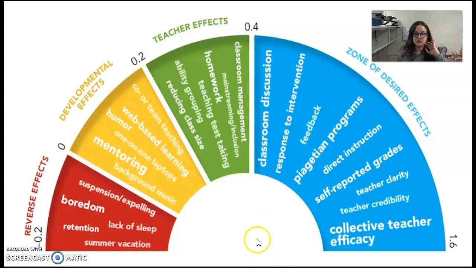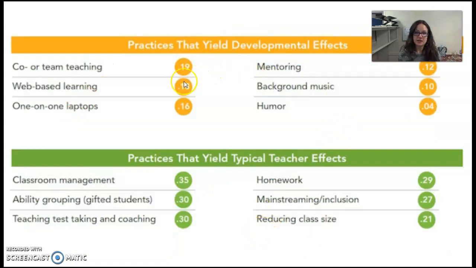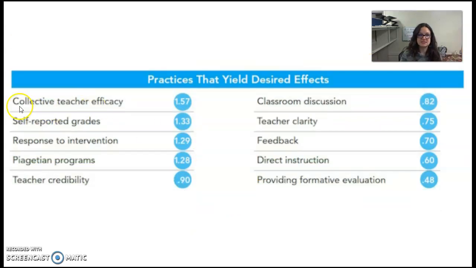So we're going to take a closer look at some of these things. Here you can see mentoring, background music, even using humor in your classroom has a positive impact, but not nearly as much as collective teacher efficacy and students self-reporting their grades and response to intervention programs and feedback. And all of these things have a huge, huge impact on student learning.